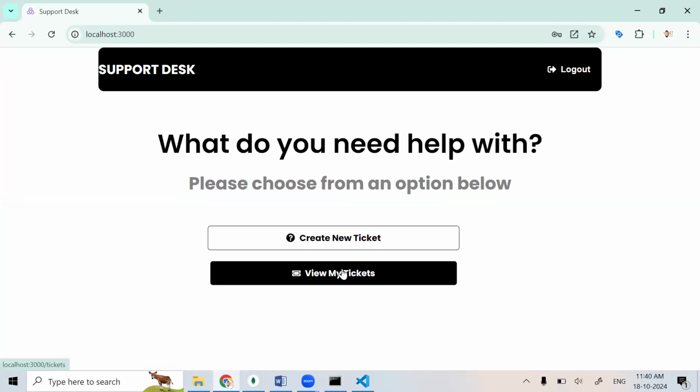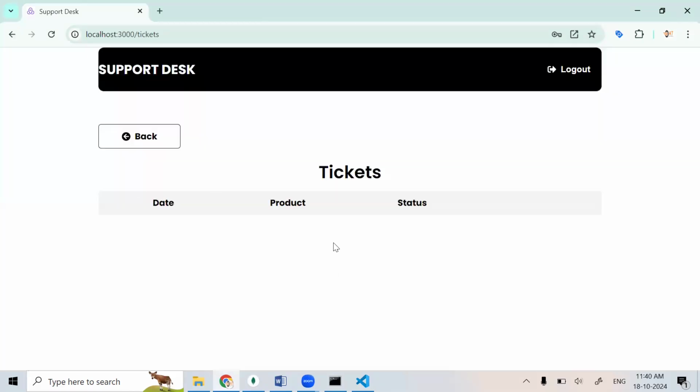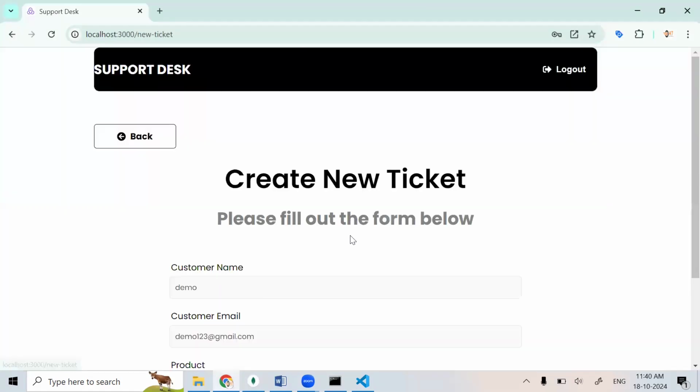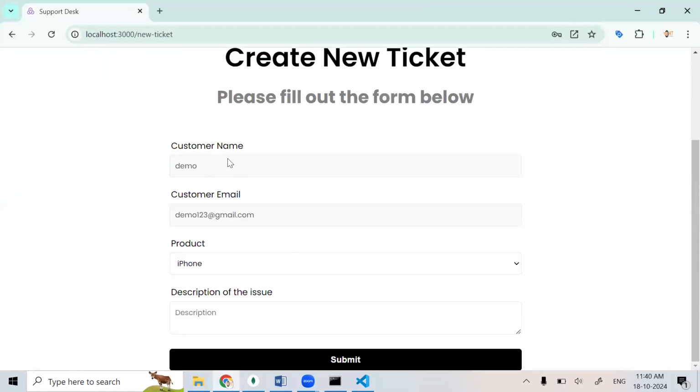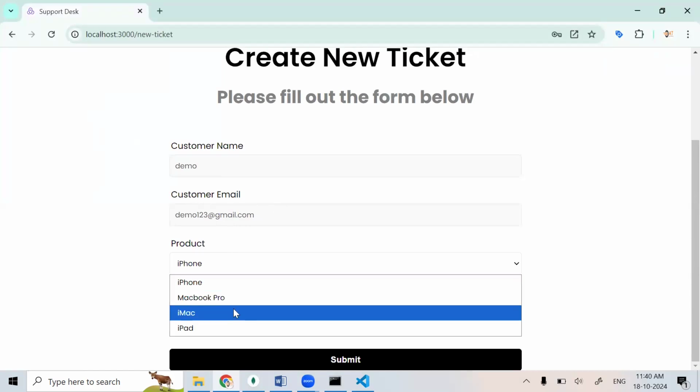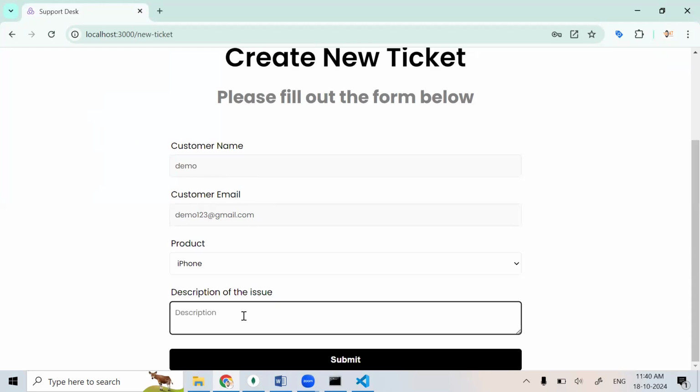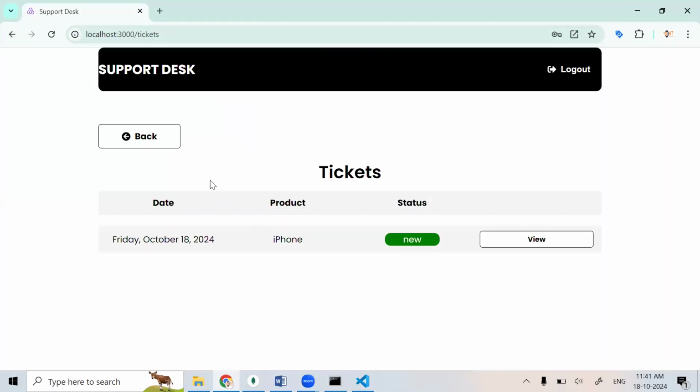Now we can check our tickets. Nothing is there. We can create our ticket: customer name, customer email, and product. I'm choosing iPhone. In this, if there is an issue, we can describe it. Display not working. Like this, we can create our issue. When we create it, our ticket was successfully created.